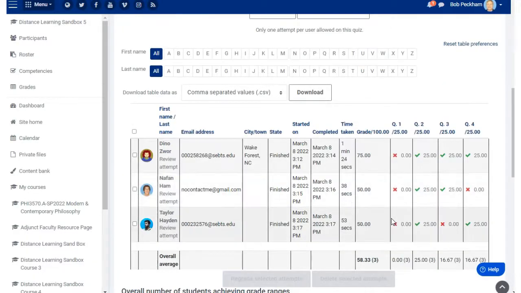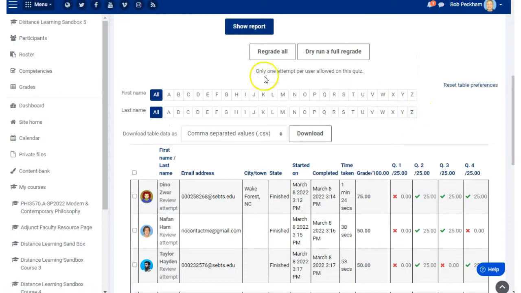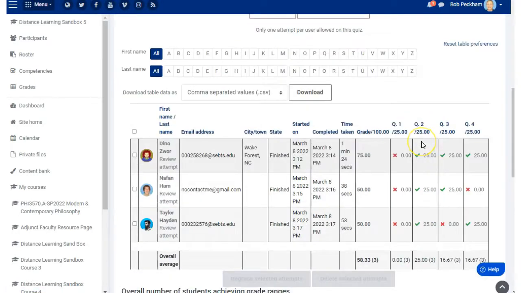student's attempt. Note that if the quiz is set to allow multiple attempts, this page will have a setting for Show Only Attempts That Were Graded for Each User. And you should click that checkbox and click the Show Report button again. This will take the uncompleted attempts out of the results.